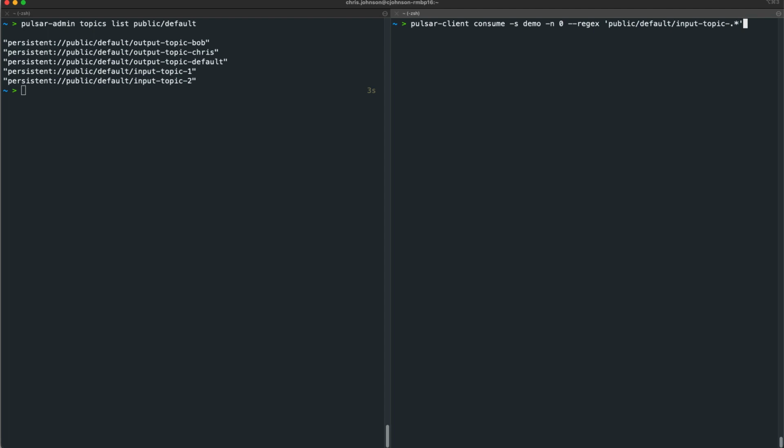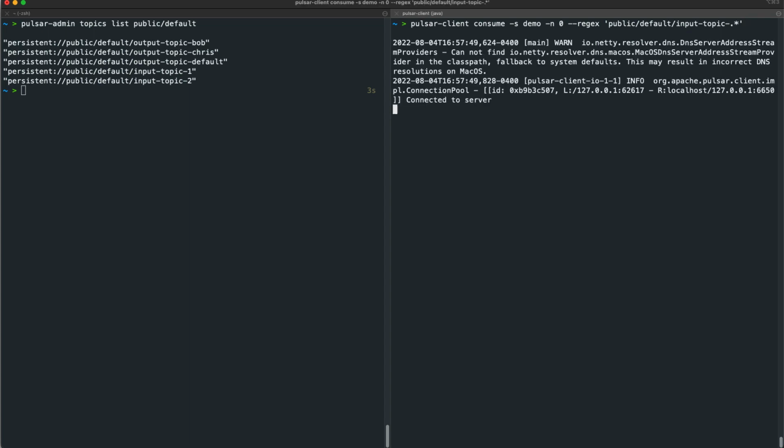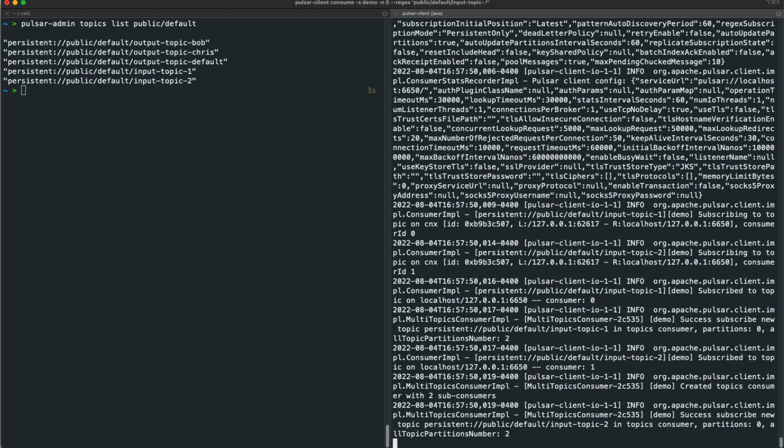I'm going to begin by creating a consumer that subscribes to multiple topics using the regular expression command line argument. I'll use the -n argument to tell the client to listen continuously. The client is now subscribed to all the topics that start with input topic, and when I produce messages on either topic, we'll see the client consume them.